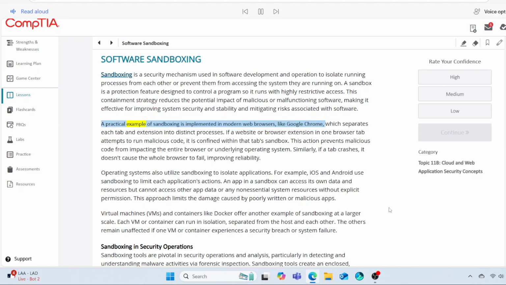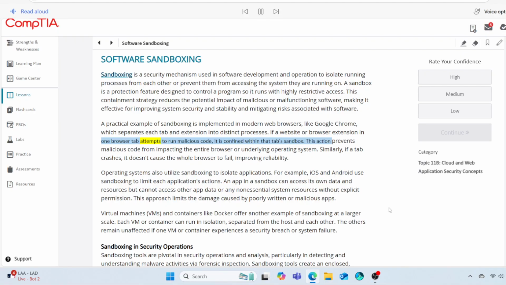A practical example of sandboxing is implemented in modern web browsers, like Google Chrome, which separates each tab and extension into distinct processes. If a website or browser extension in one browser tab attempts to run malicious code, it is confined within that tab sandbox. This action prevents malicious code from impacting the entire browser or underlying operating system. Similarly, if a tab crashes, it doesn't cause the whole browser to fail, improving reliability.